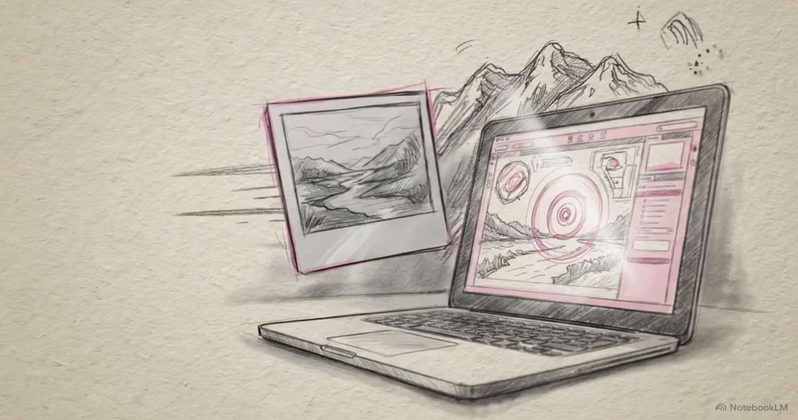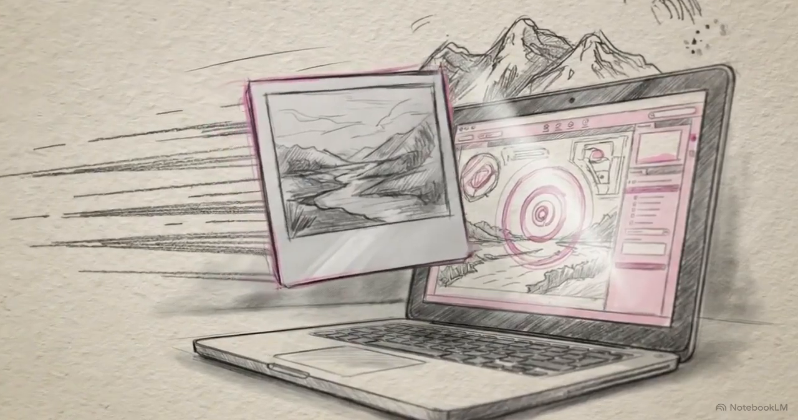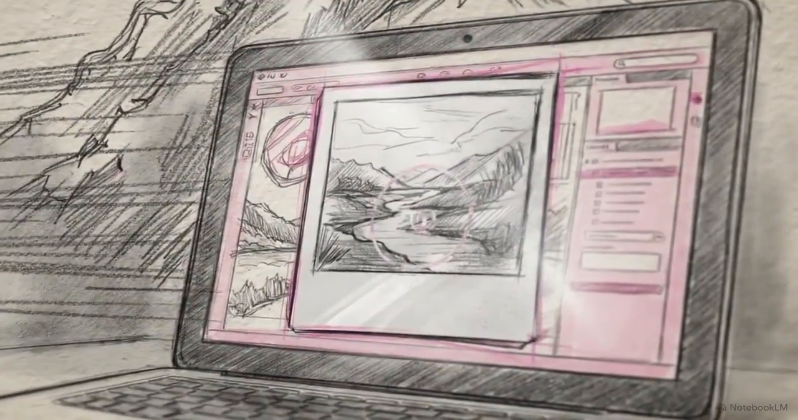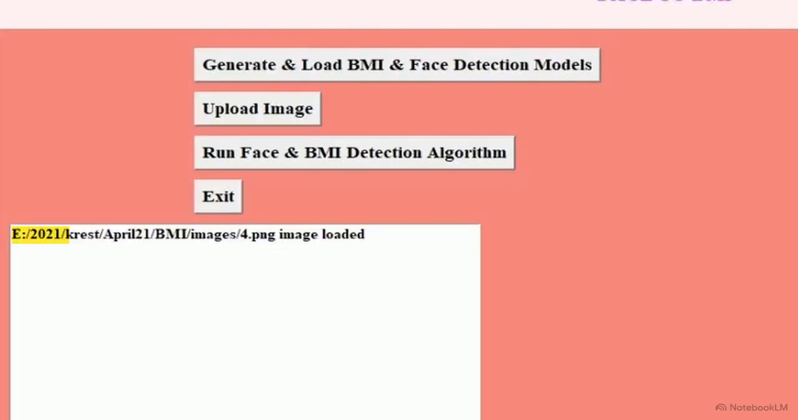With the engine loaded, the next step is providing the data. We upload a standard single-shot test photograph into the system. The interface logs the specific file path, confirming the image is securely locked into the processing pipeline.